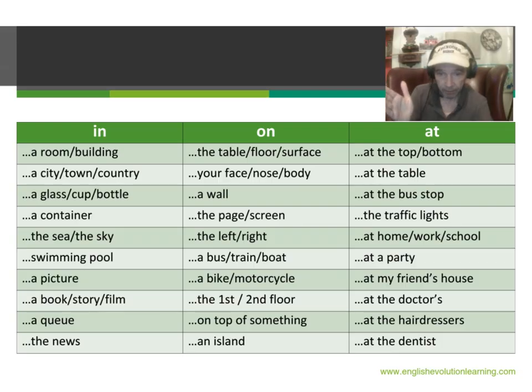It happened on the first. It is on the second floor. The comb is on top of the table, on top of something. We were living on an island. At. At the top of the cliff, at the bottom of the cliff.